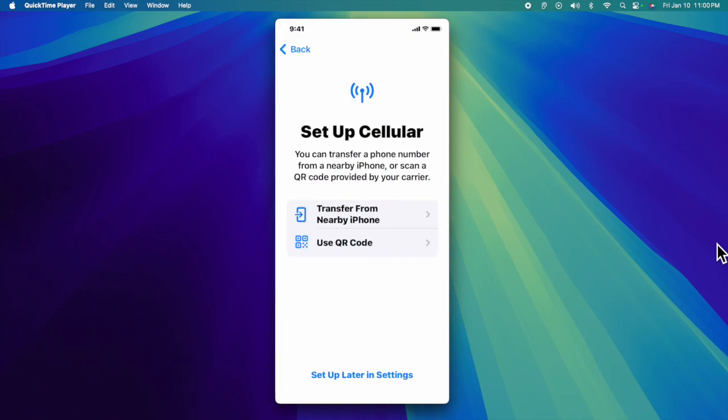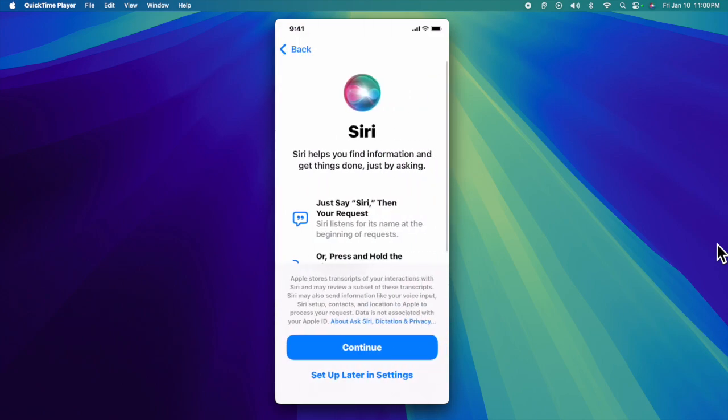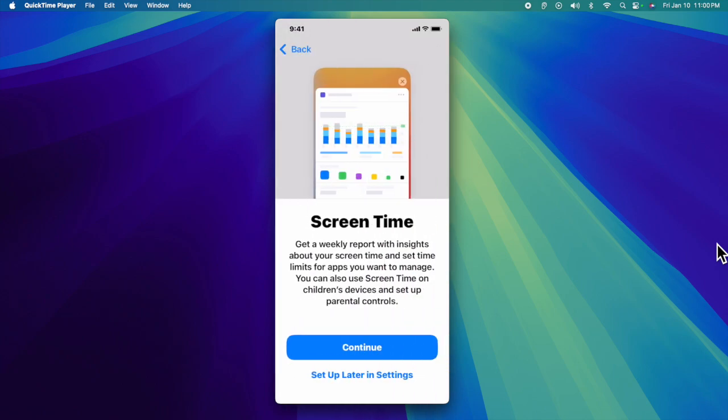Okay, this thing also I don't want to do now, I will do later. Set up later in the settings. I'm going to tap it over there, last option. And then here it is asking to set up the Siri. This one also I will not set up, so I'm going to choose last option, set up later in the settings. And then it is asking screen time.